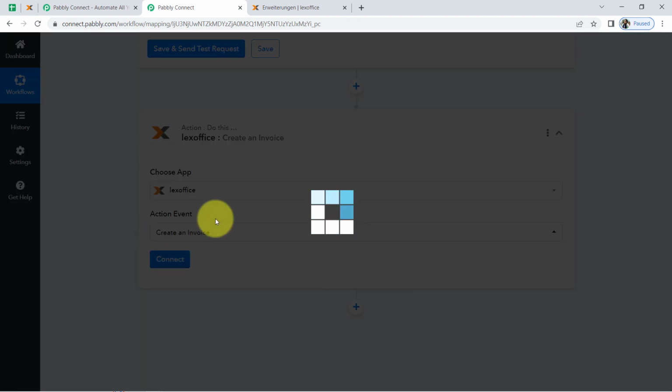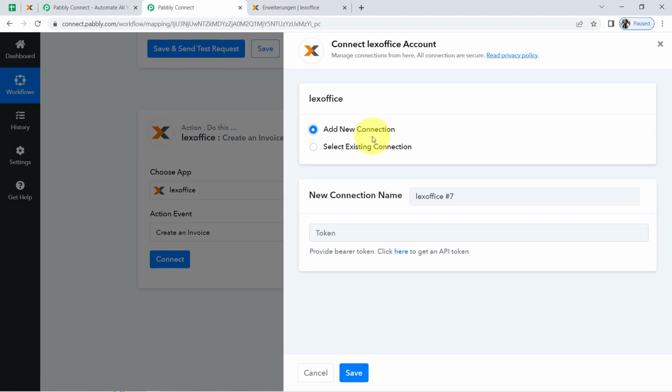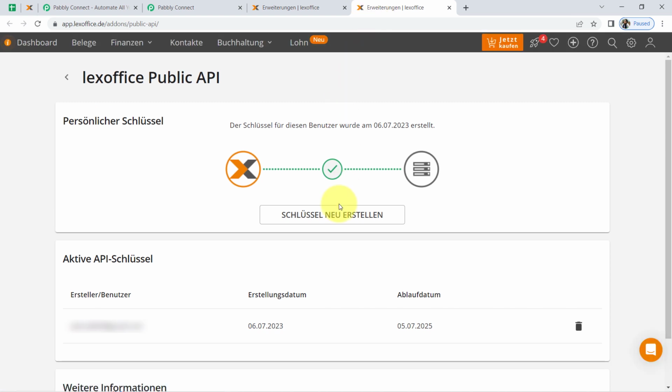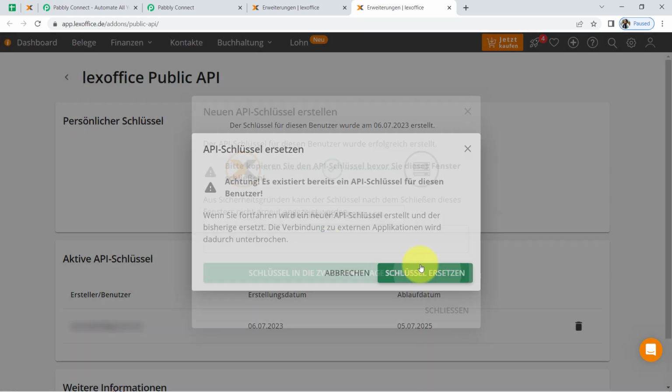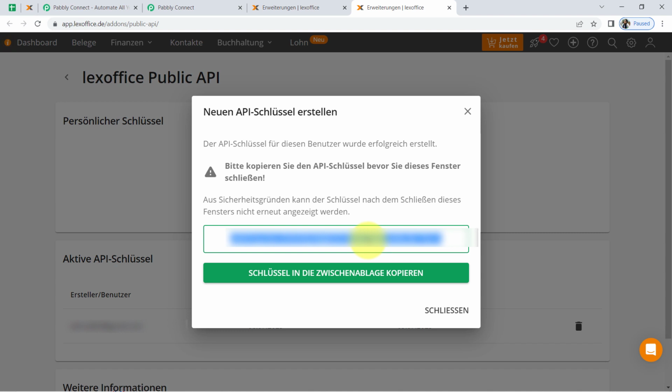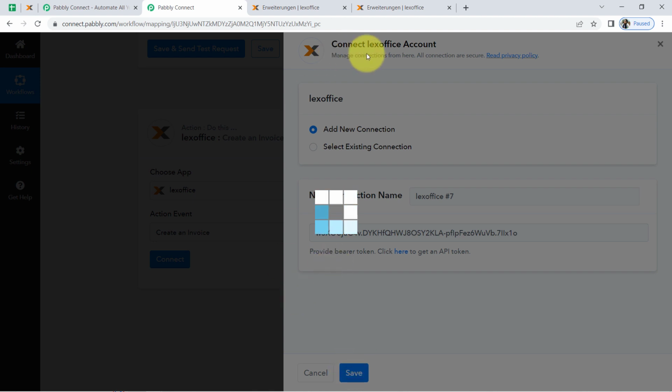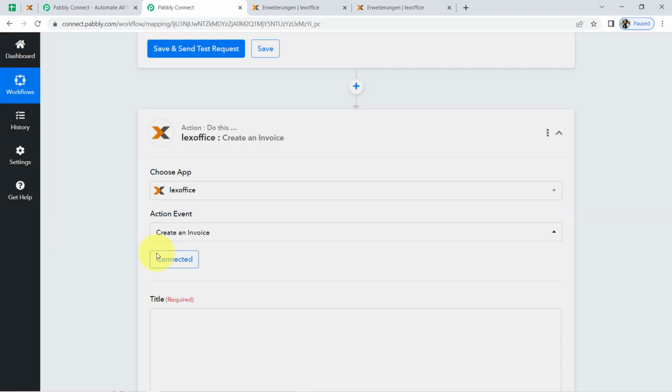Simply click on connect, then click on add a new connection, then again you will have to generate the token and copy the token. You can also use the existing connection, but how about I create a new token key. Alright, so I have copied the same. Coming back to Pabbly Connect, let me paste the same, clicking on save, and this is how Lexoffice will be connected with Pabbly Connect once again.